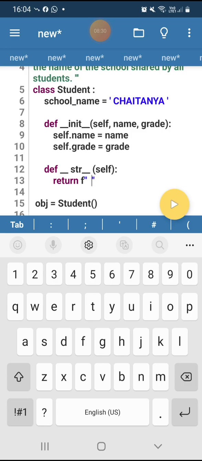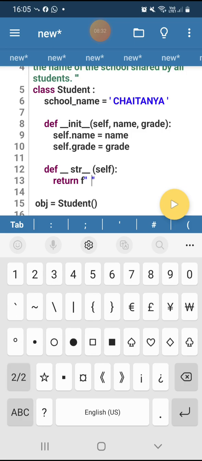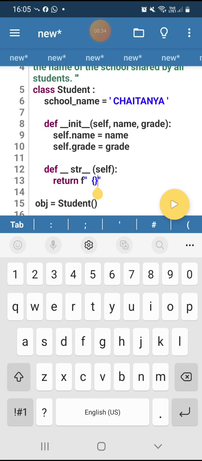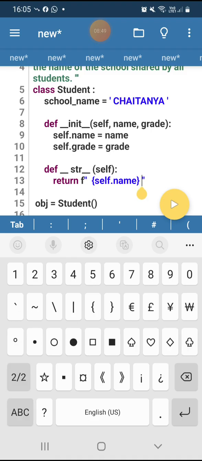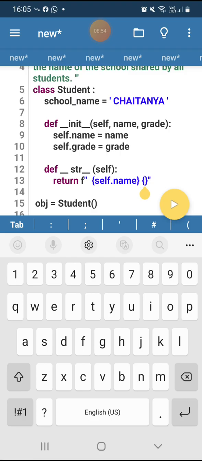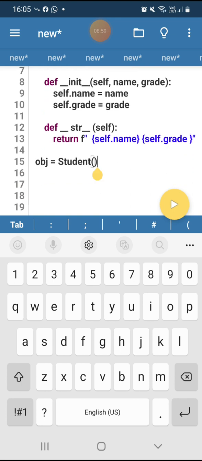That print statement, either you can use a formatted string here, then afterward under this formatted string you can call in curly braces all of those instance variables, like self.name. Next, if you want to use one more, that is self.grade. Okay, now the object is created.